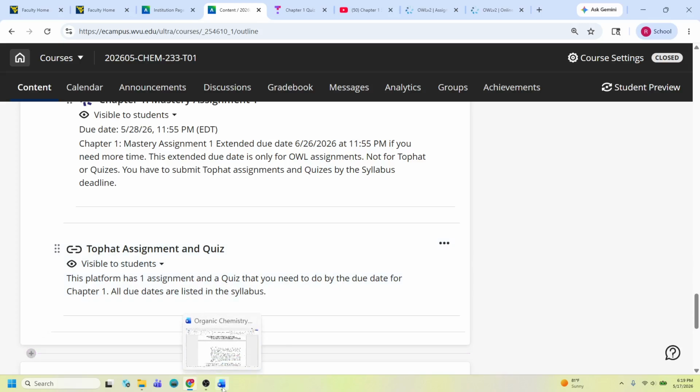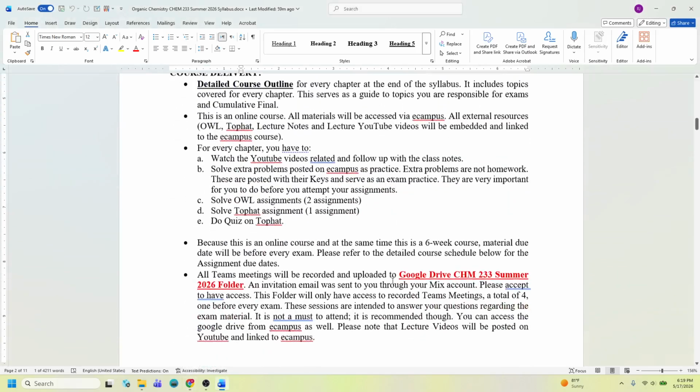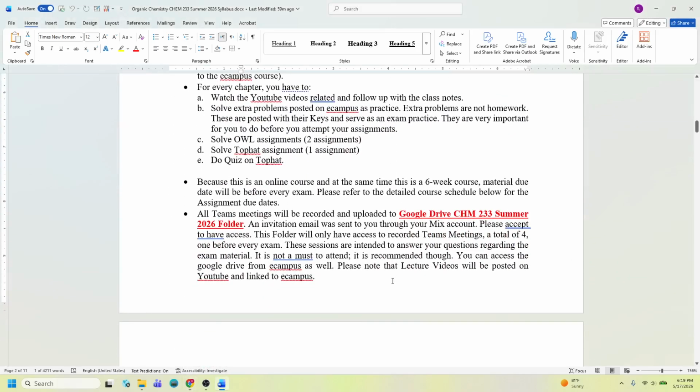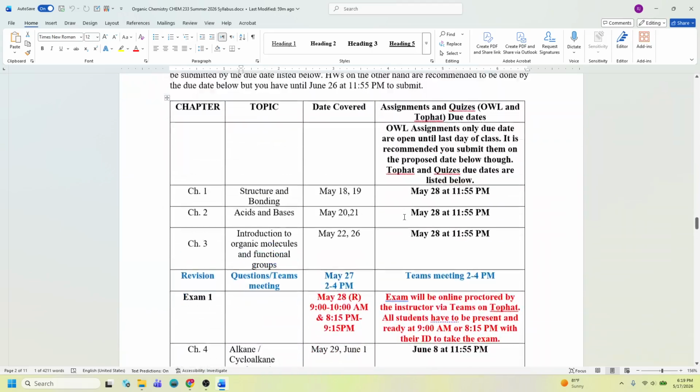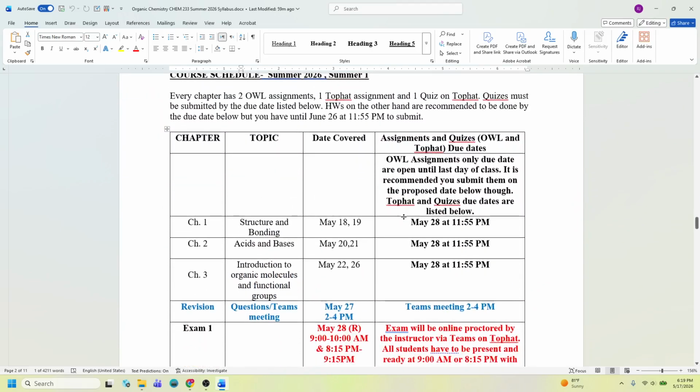So back to the syllabus. I don't want it to be a long video, so I'm just saying the important notes in here. Let's scroll a little bit down into the course schedule. As I mentioned, for every single chapter, the materials that you would need to submit are 2 OWL assignments, one Top Hat assignment, and one quiz.